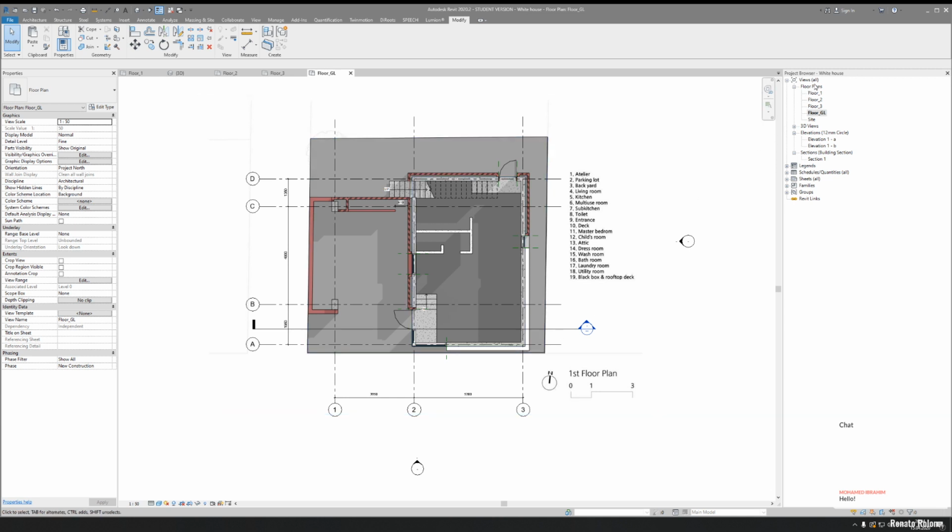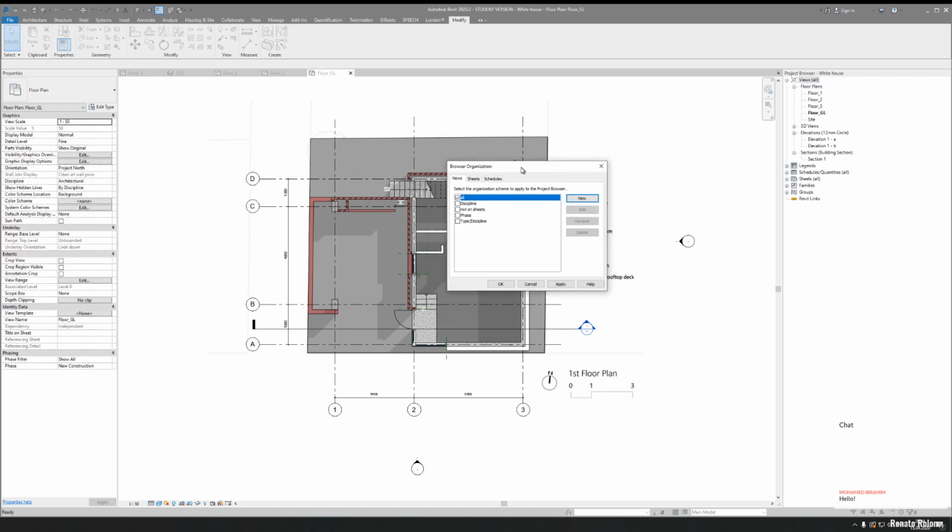First, we will go to the views, and after that go to the browser organization, and here you will find the types of how it's organized right now. I will create a new organization, and I will call it new organization. So here it is. Let's use this one.